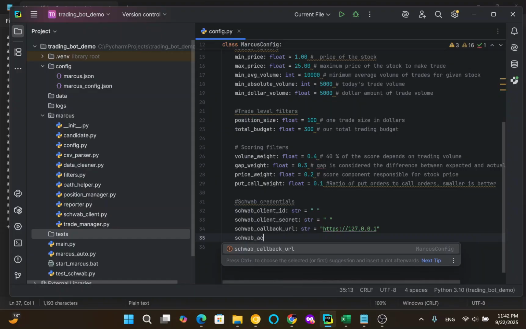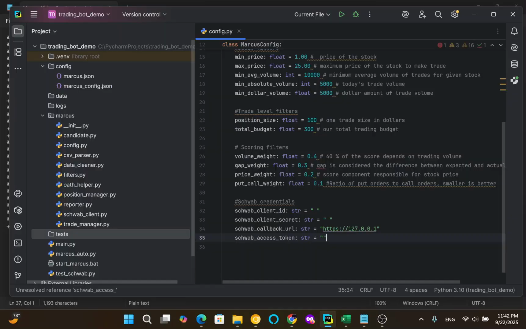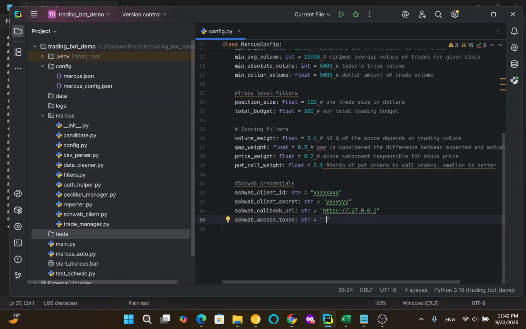Schwab access token. It is string and it will be empty. To make a difference, let's have this written xxx, this one y. But this one we are leaving empty. Why? Because this will be filled after OAuth procedure. So our code will get the token from the response of the Schwab authentication system and then save it in this value, in this variable.